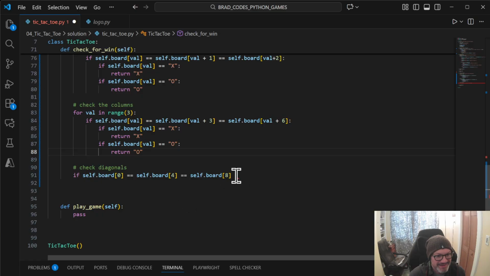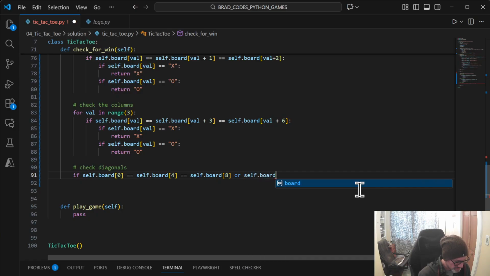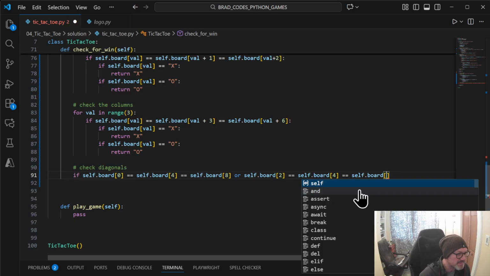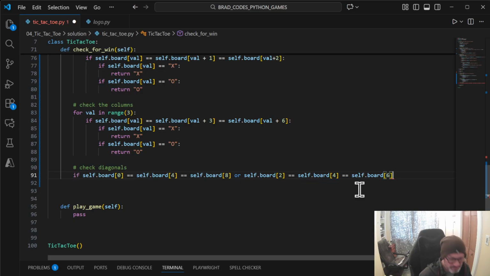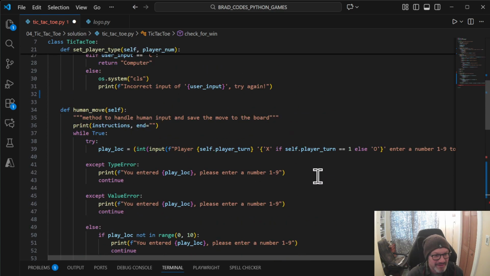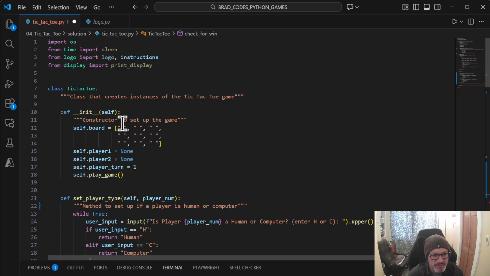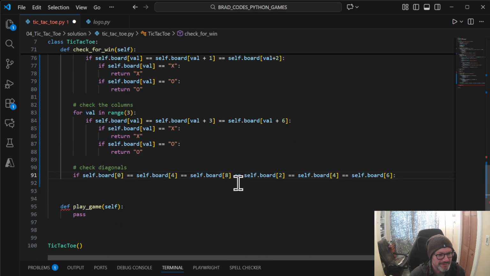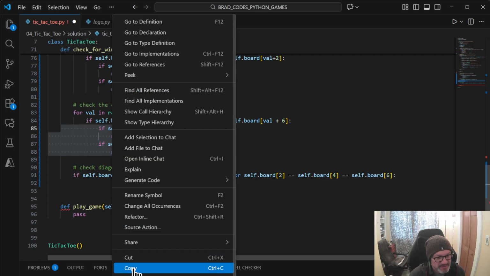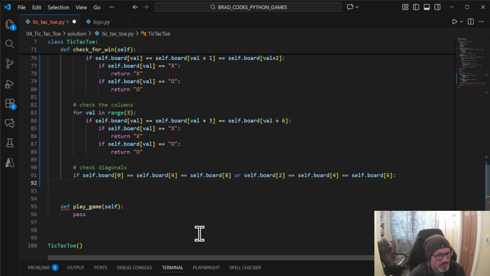And what we can do is just tack on an or here and really work it the other way. So self.board at 2 is going to have to equal at 4, again always dealing with the center. And then that will need to equal our self.board at the value of 6. Definitely a long if statement here, but again, really, I haven't found a better way to check these diagonals. So the one we just did is the 0, 4, and 8, and this one is the 2, 4, and 6. Those are our diagonals.